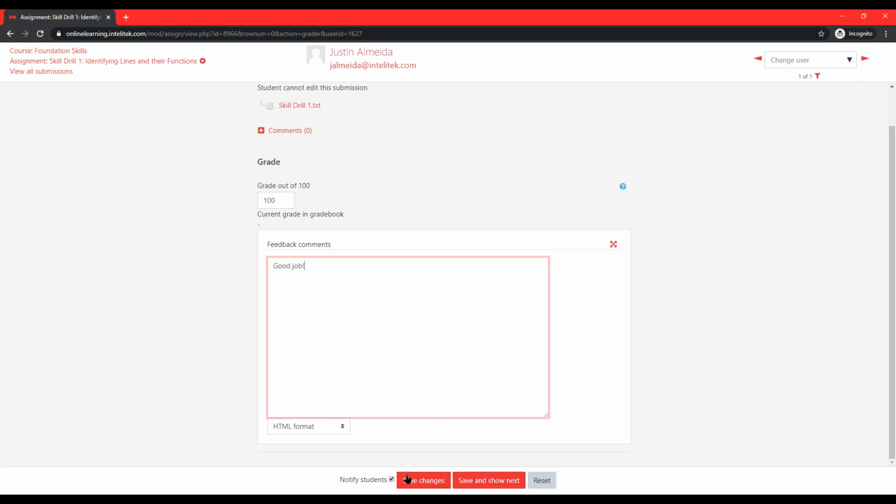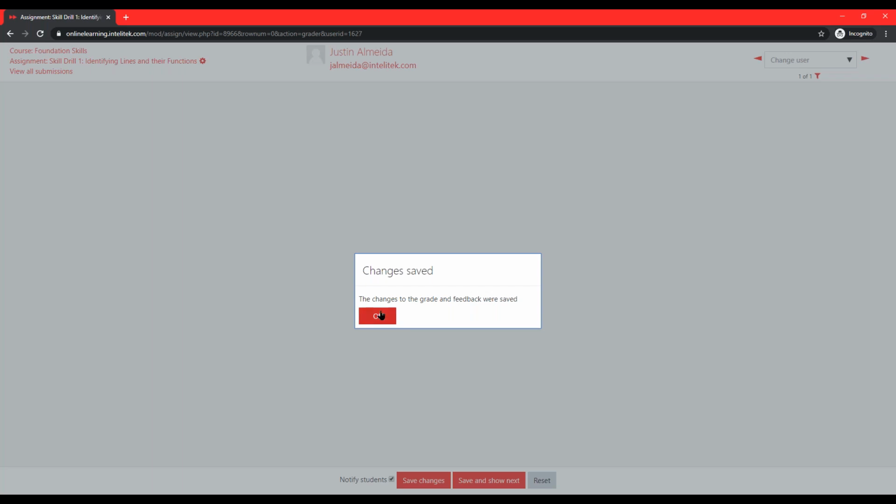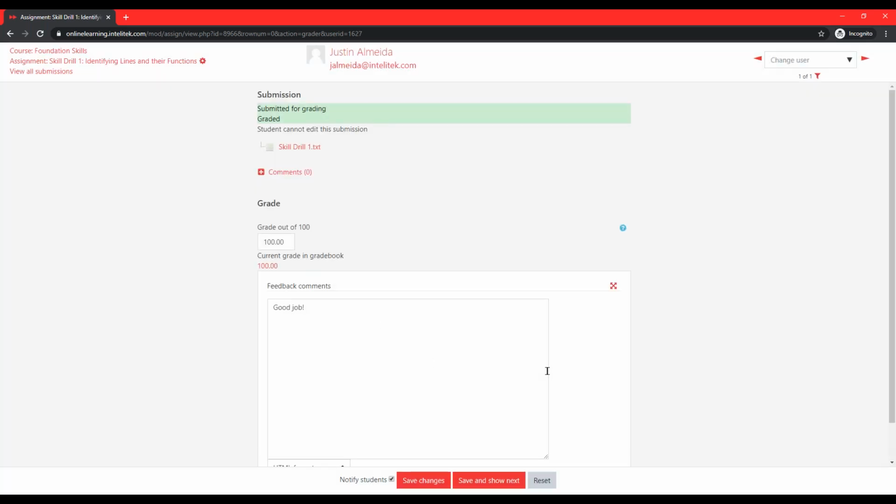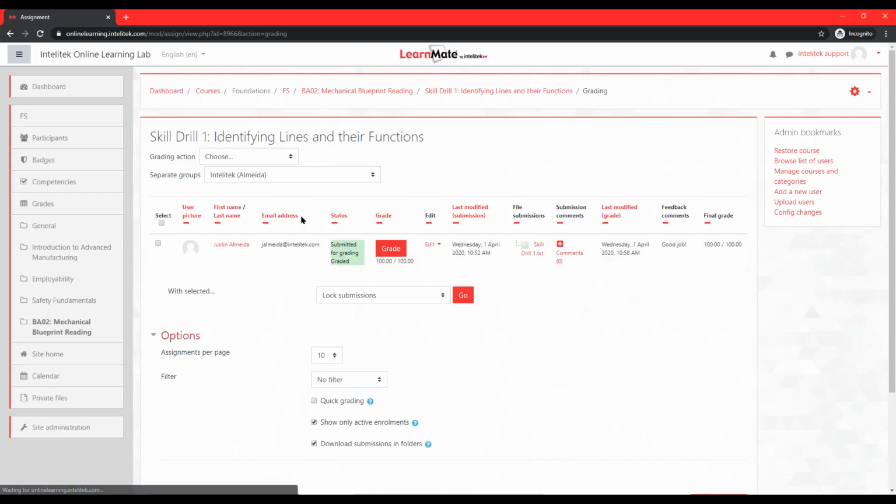But once we're set with this information, we click Save Changes, or if you have to grade another submission, we click Save and Show Next. So I'm just going to click Save Changes. We click OK. And we come up here and we see that it has been submitted for grading and it has been graded. So we can go back to look at all of the submissions, and we can see that this grade button now has a 100 over 100 here at the end, and we have the feedback comments right here and the final grade right there.